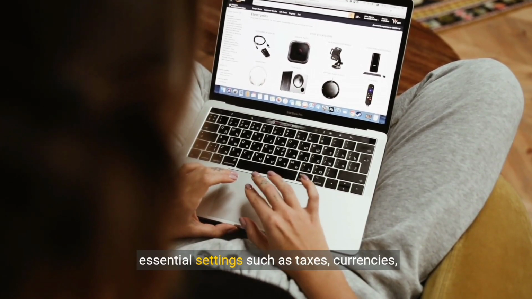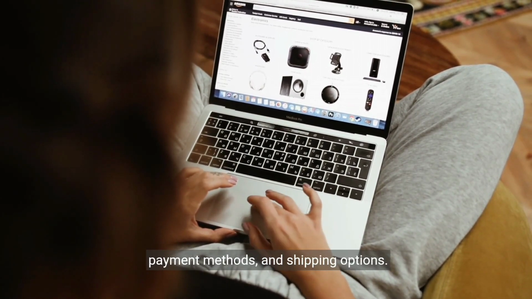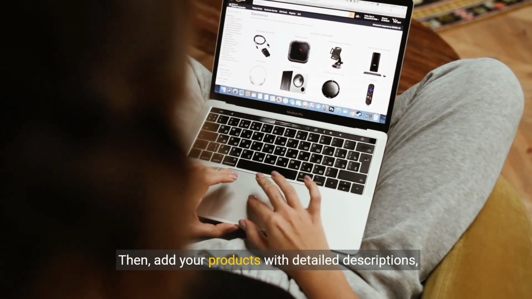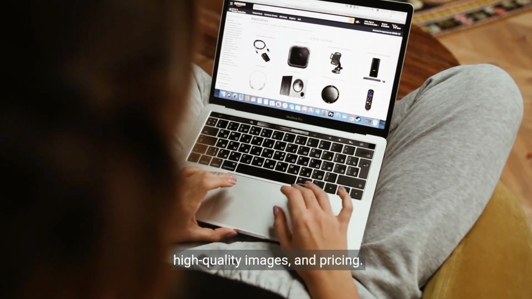Configure settings and add products. Set up essential settings such as taxes, currencies, payment methods, and shipping options. Then, add your products with detailed descriptions, high-quality images, and pricing.